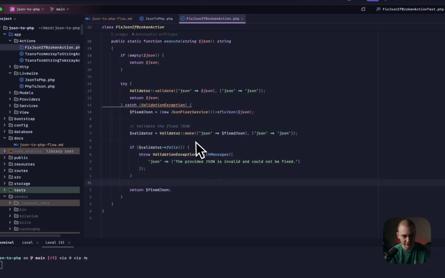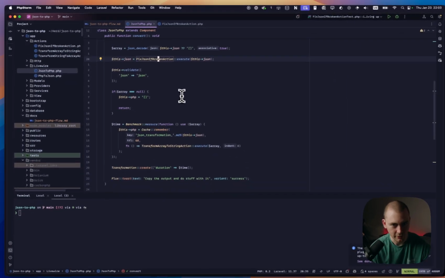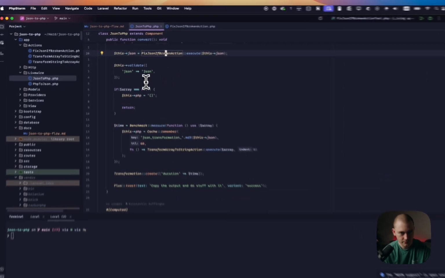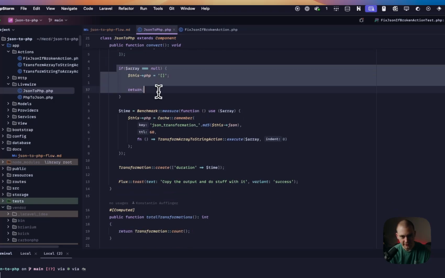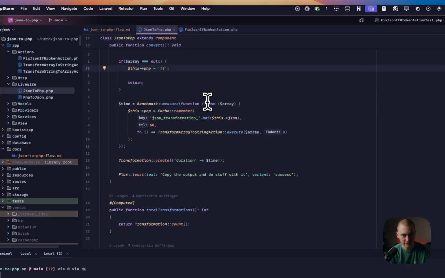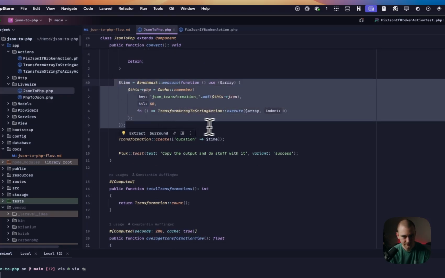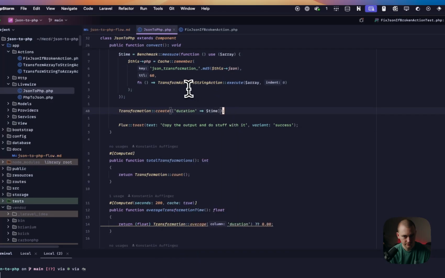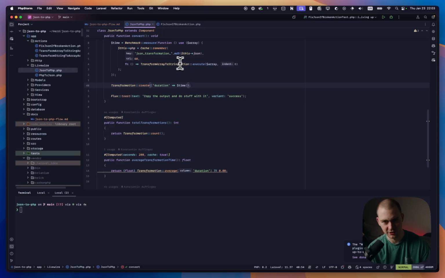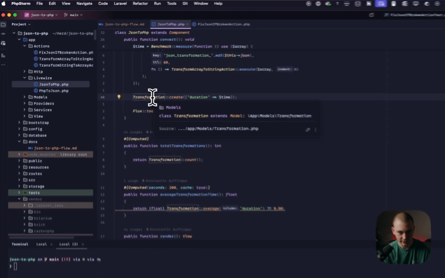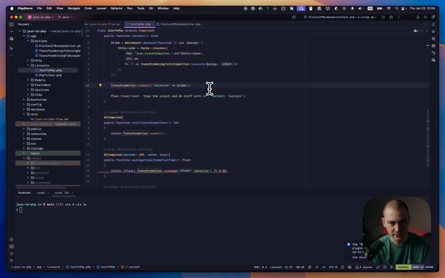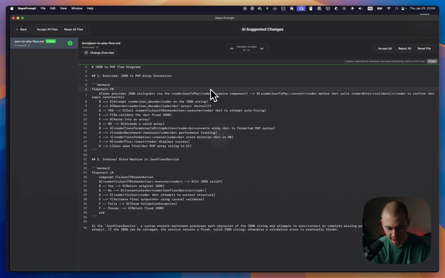Then we try to fix the JSON. If we cannot fix it and it's invalid, then we throw an exception. We don't catch that here, so it's going to be an error if that happens. Then we validate again, but it should be a correct JSON by now, which is great. If the array is empty, then we give back an empty array. Then we measure the benchmark. The benchmark will just measure the transformation itself. So transform, and then we create the model to actually save the transformation. Then we show the toast, and that's it. So this seems quite correct, to be fair.